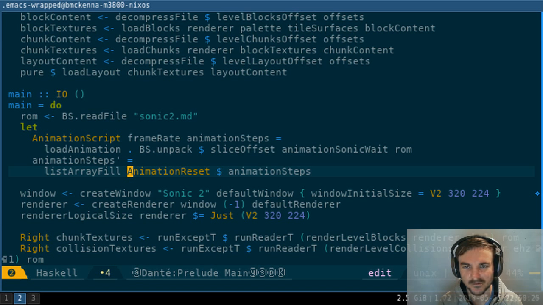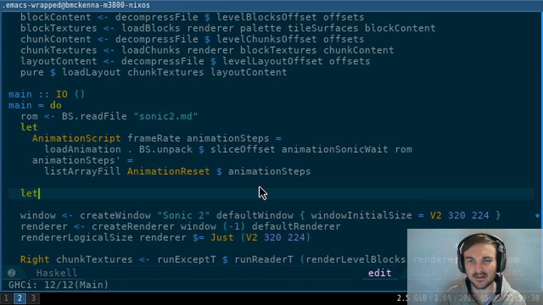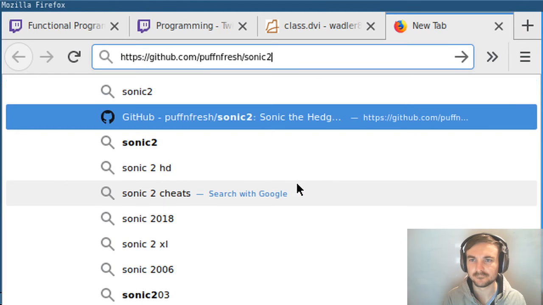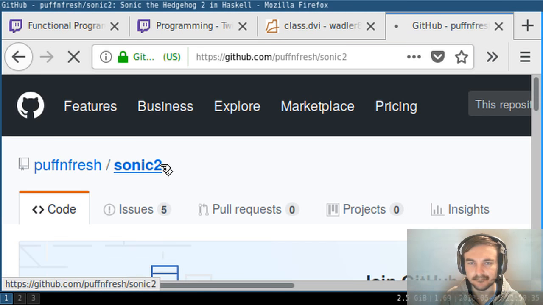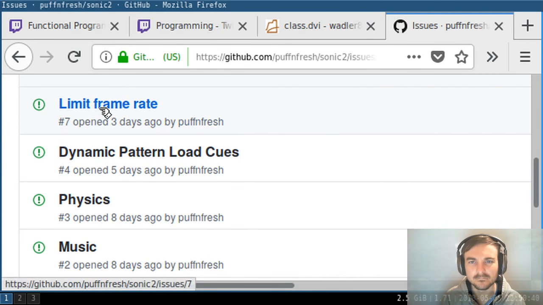29 point whatever frames a second. Actually, I've got a GitHub issue that specifies, I actually looked it up: what should the Mega Drive run at? So I should know. Is my chat working? No one said hello yet. Here we go. Frame rate.